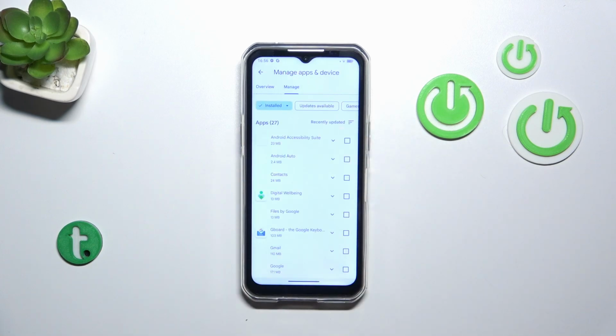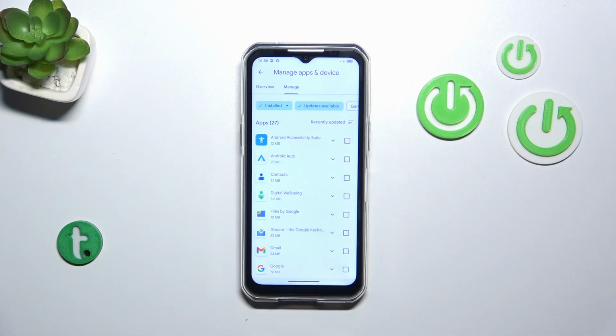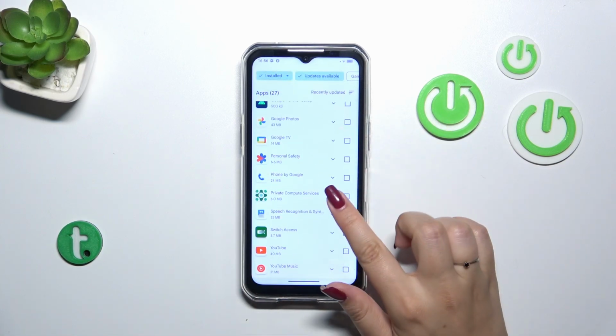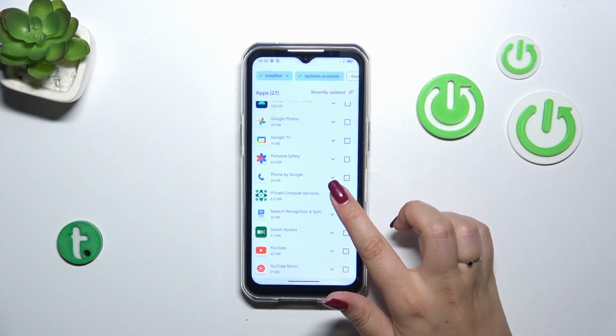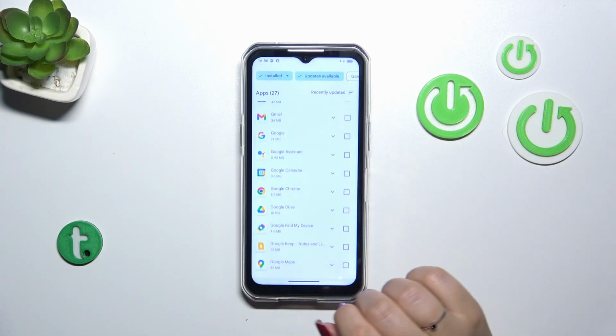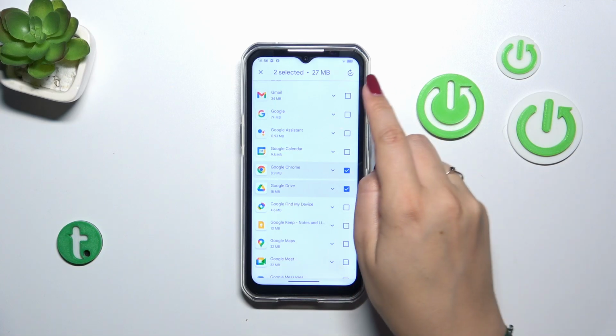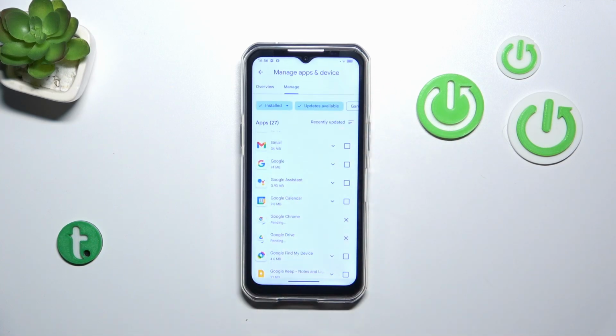Now tap on Manage. And as you can see here, we've got the list of all installed apps. So let's tap on Updates Available. And here we've got the list of all of the apps which we can update. So if you want, you can mark all of them. It's up to you. If not, just find the options you'd like to download and update, and tap on this update icon in the right upper corner.